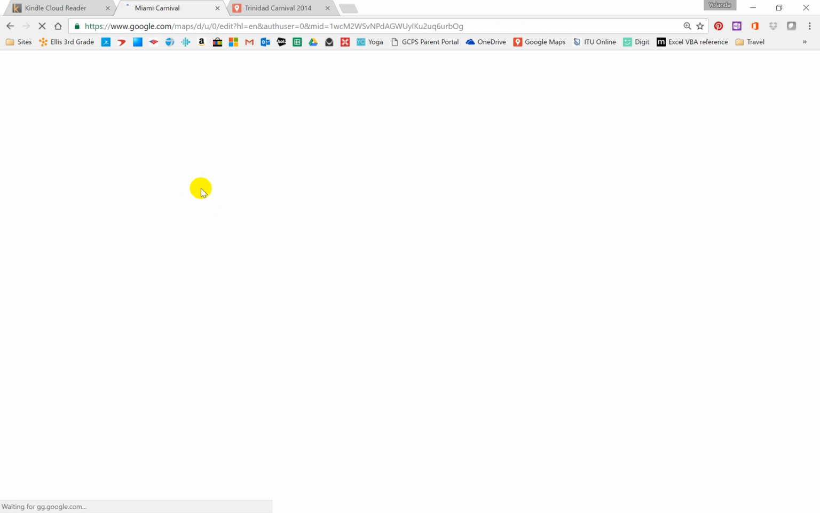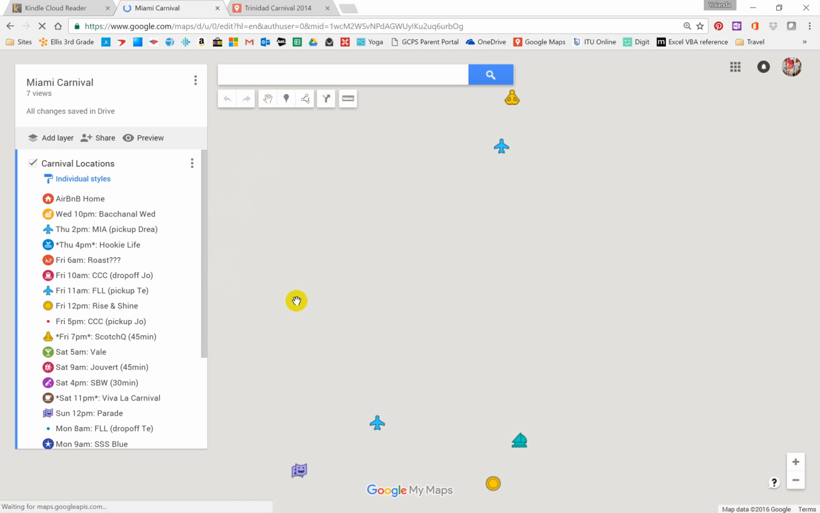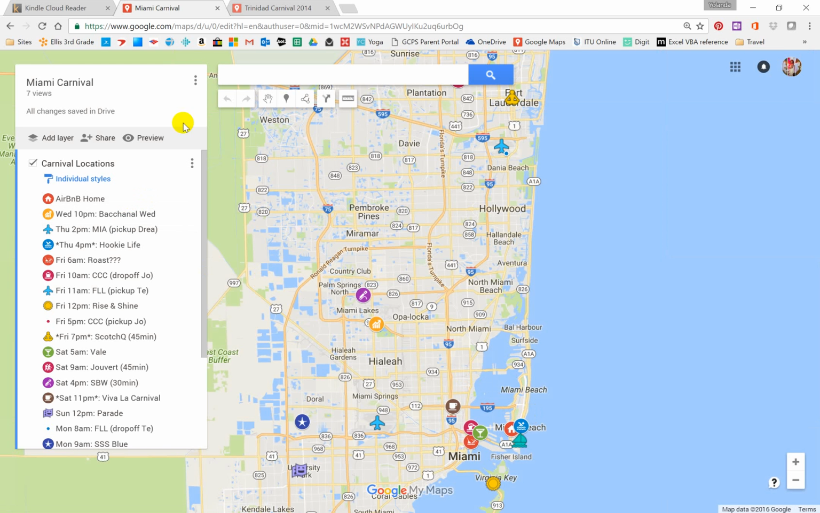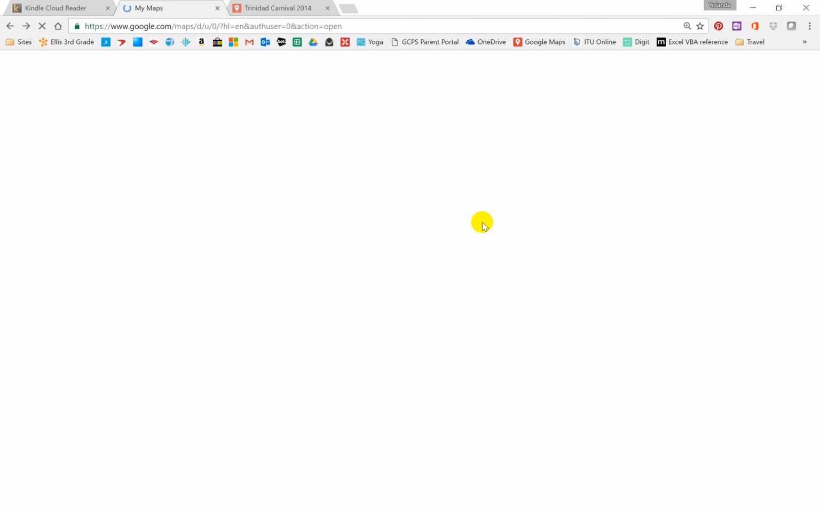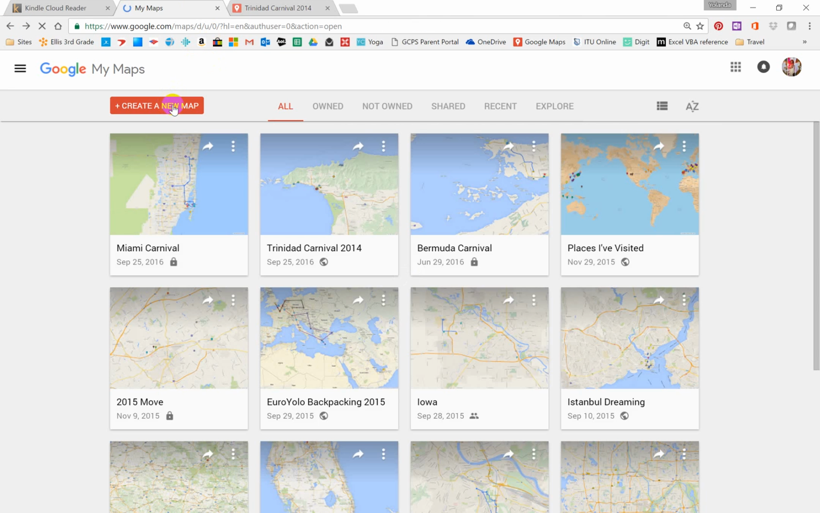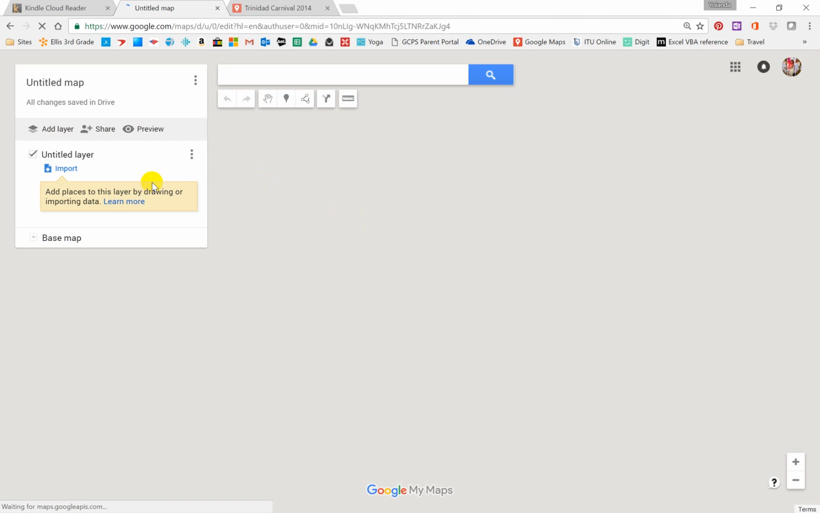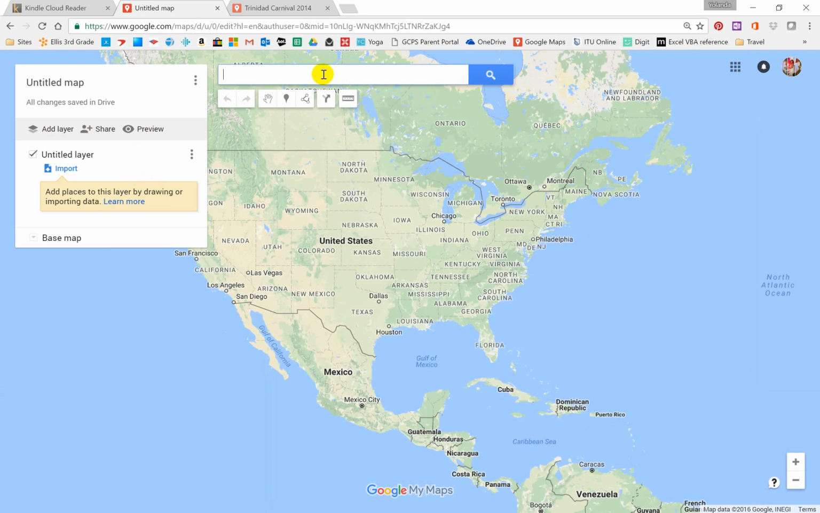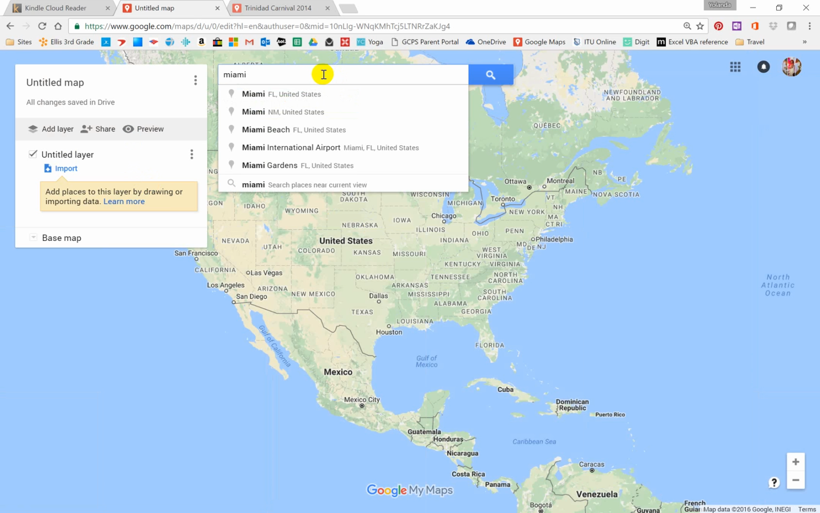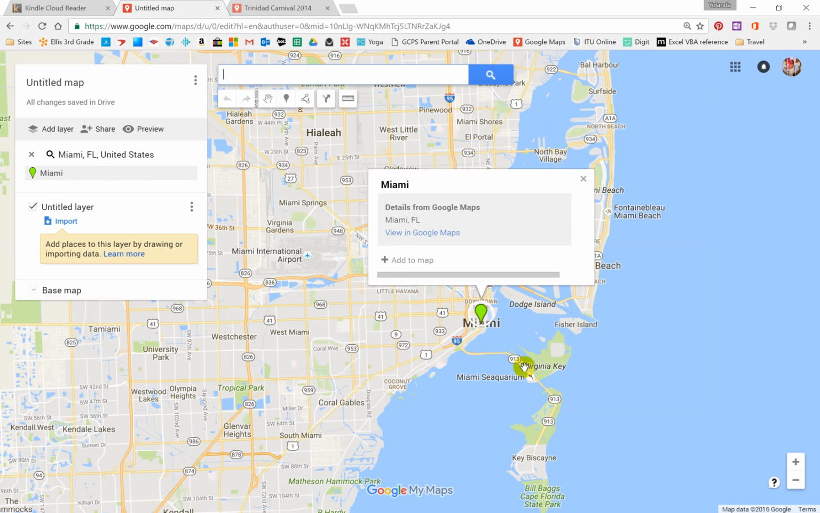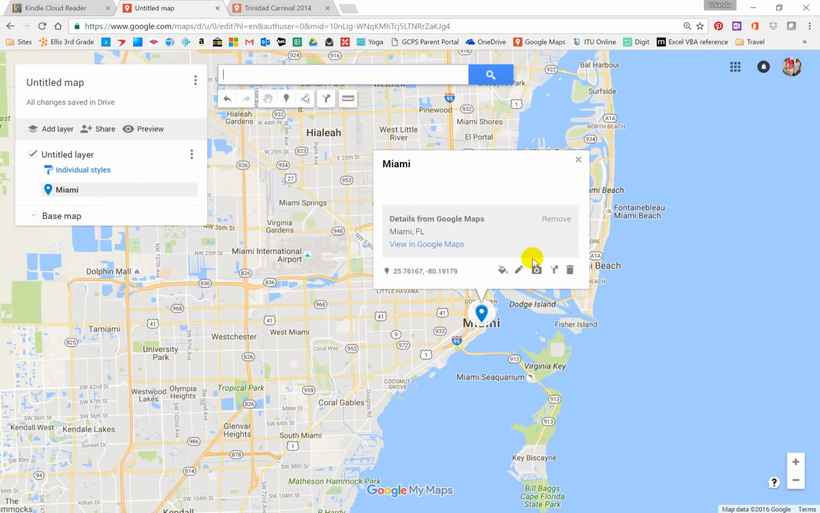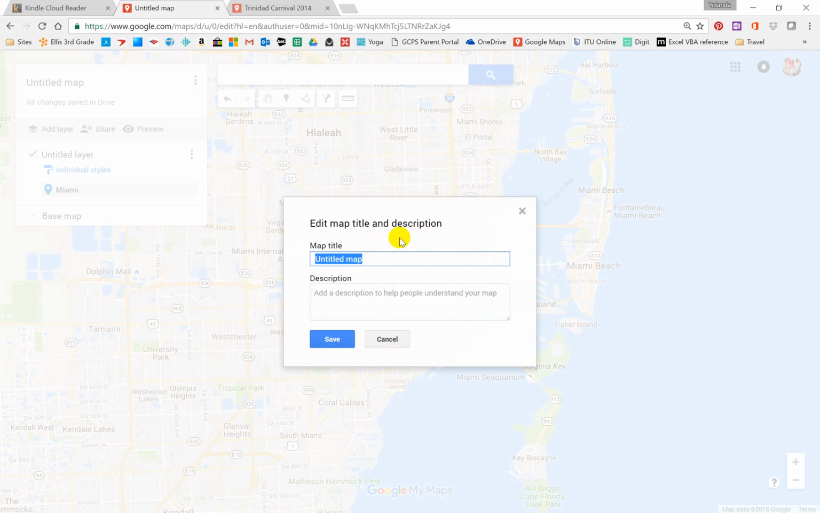I'll click on this map because this is the one that I created. But you know what I'll do? I'll create a new map because this is not necessarily going to help you. So, create new map. Come over here and type in a location. Let's say I know the address of where I'm going. So I'm going to Miami, Florida. Then I just add this to my map. It's a new map. I'm going to save it and call this map Miami Carnival.